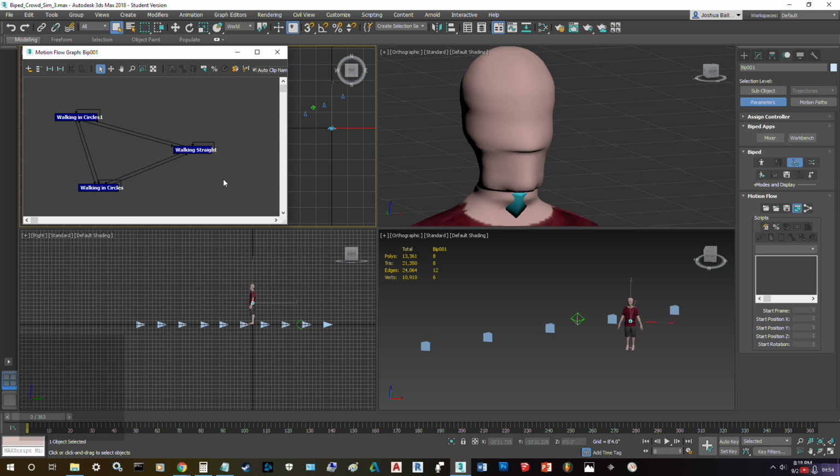Like I said, I already did this, but basically, I've created two different walk patterns for my biped in a different file. The first one is walking straight, and the other one is walking in circles. And I added two walking in circles so it's more popular, but it's not at the same time.